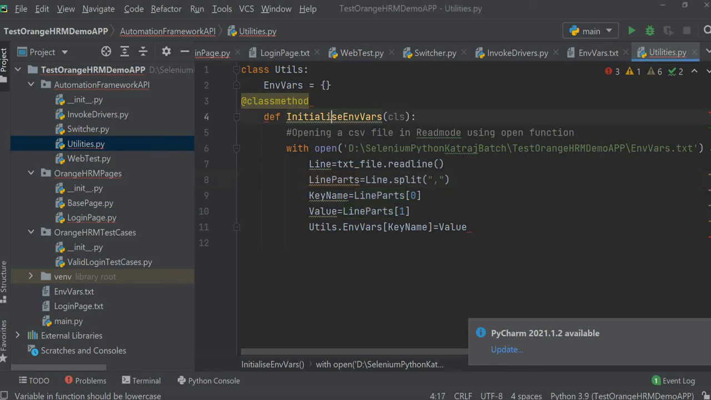Okay, now this initialize env vars is a method. Its responsibility is opening a txt file in read mode using the open function. This is the open function in Python, which opens a file by default in read mode. So we are opening our file in read mode.